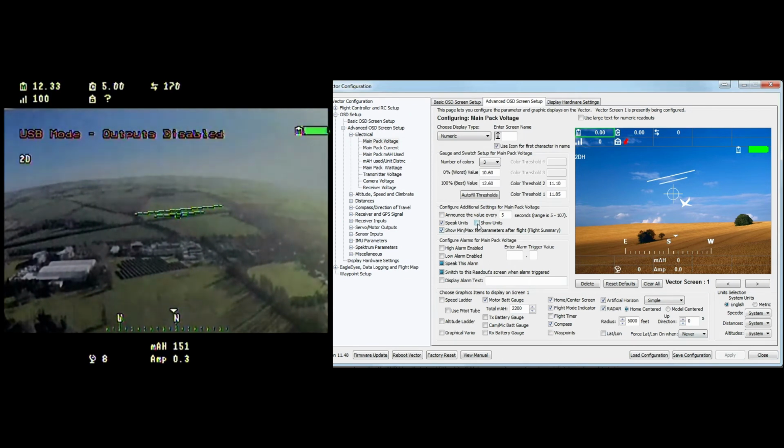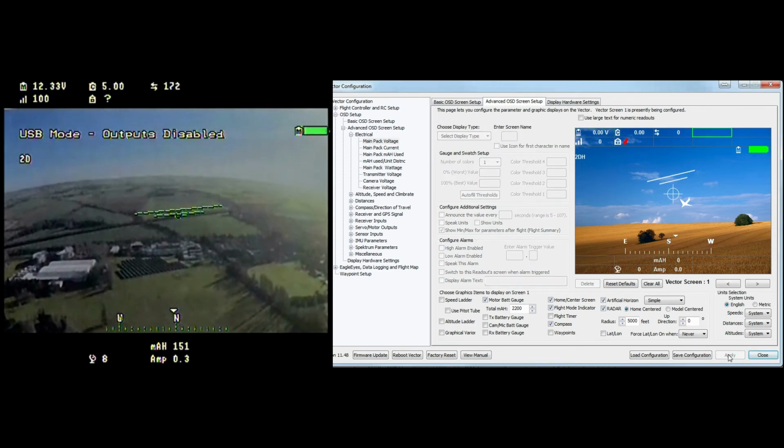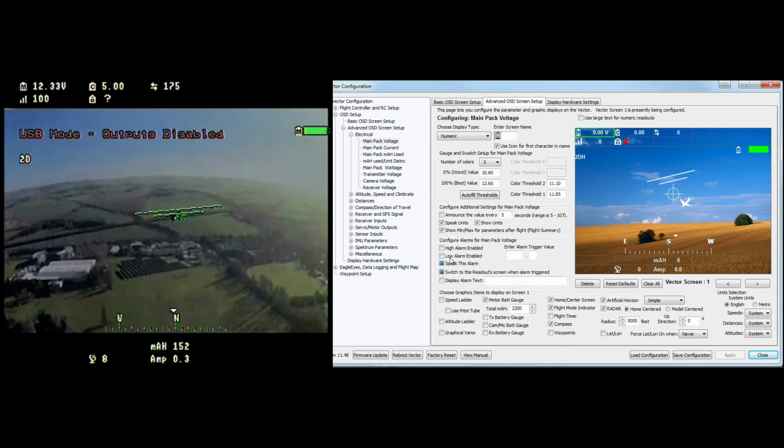You can also say show the units. So if I click on that, you'll see on the false OSD on the right hand side, my main pack is now showing V. If I click apply on the left hand menu on the OSD, you'll see it's now got V on the side of it as well. Whether you choose to do that, up to you.